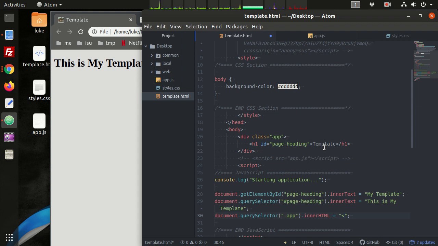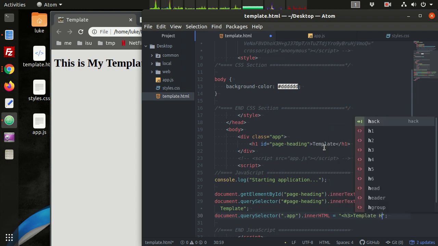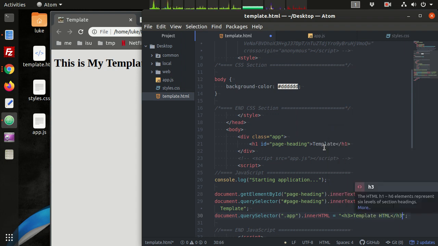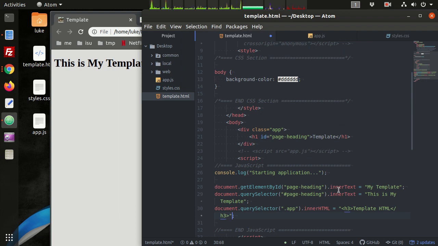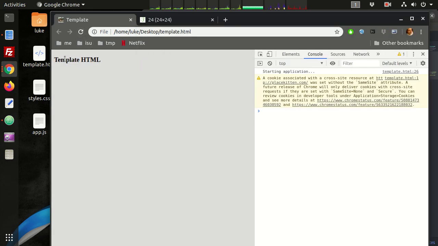To make it obvious, we'll make it an H3 tag that says template HTML, /H3. Okay, so now this text is going to be injected into this div, right? And it's going to be rendered as if it's HTML. So the H3 tag is going to be passed through the browser, and the browser is going to recognize that and render it as it would render any other H3 tag. Okay, so we'll save this and we'll reload this, and we see the H3 tag is applied. So this is template HTML.